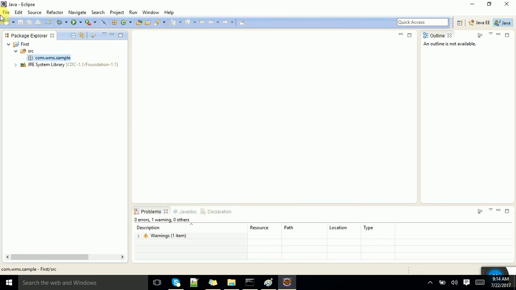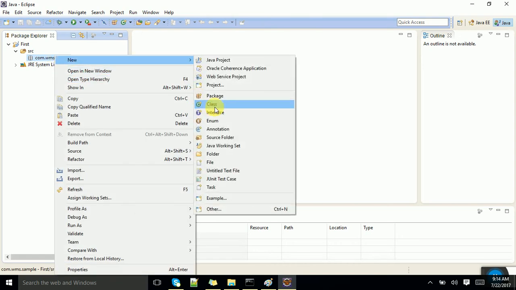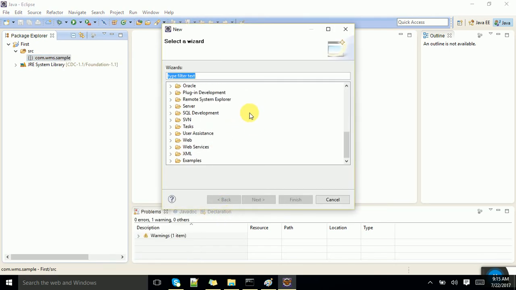Right click, new class. That means under this package I am creating a class. You can observe one thing over here. Here we will have several notations. C stands for class, I stands for interface, E for enumeration, next annotations, and you will get other notations also over here.